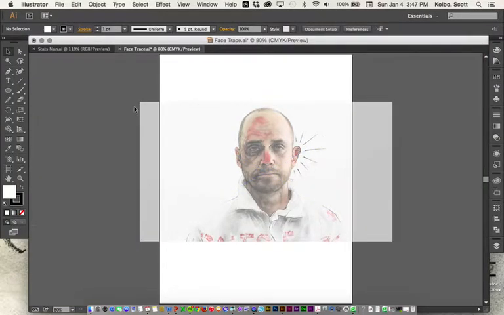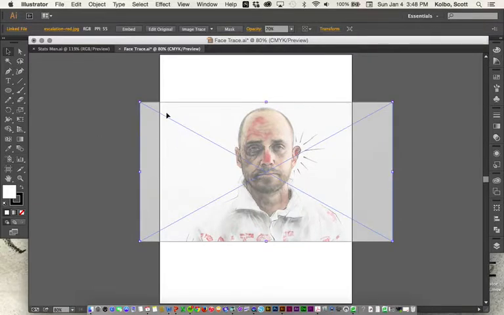Okay, we're going to work on just how to trace an image right now. So if you wanted to take a portrait or a photograph of some sort and trace it, there's a couple different ways that you can go about doing that. You can see here that I've taken an image and I've placed it on my artboard.